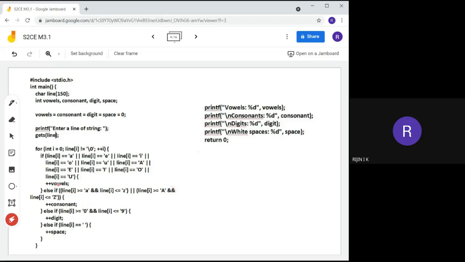Okay, that means it will compare the else if part, that means line of I greater than or equal to a and line of I less than or equal to z. That means it is in between small letter a to z, or else capital A to Z. If it is true, what happens? It will increment the consonant value. Consonant, initially it was 0, it will increment, consonant plus plus.